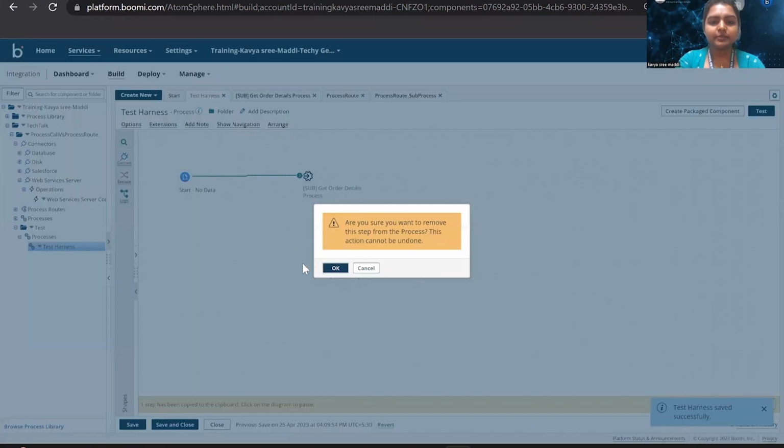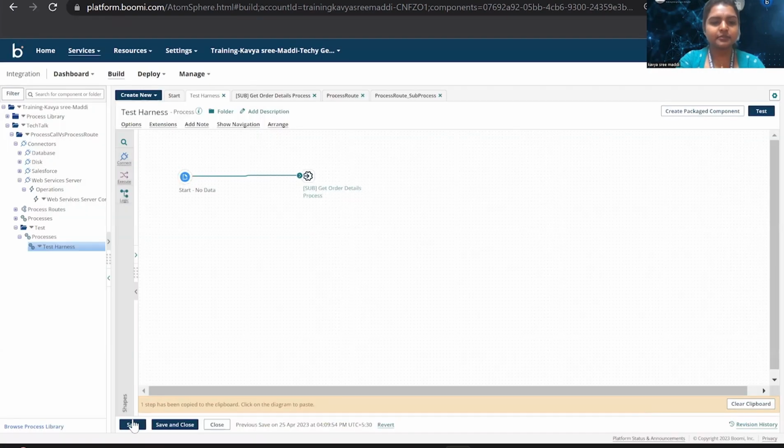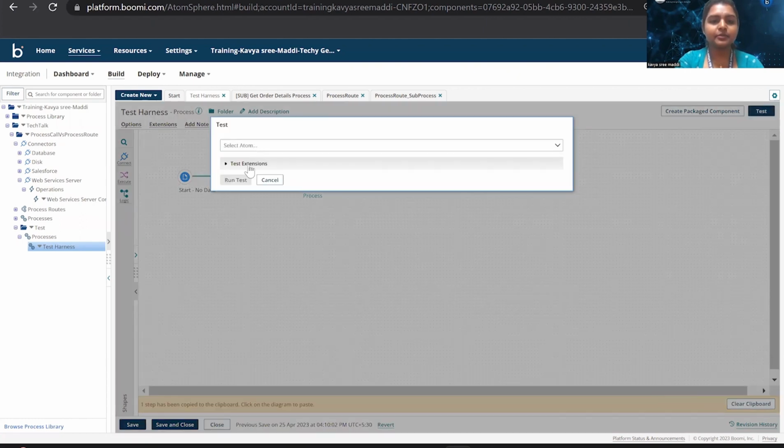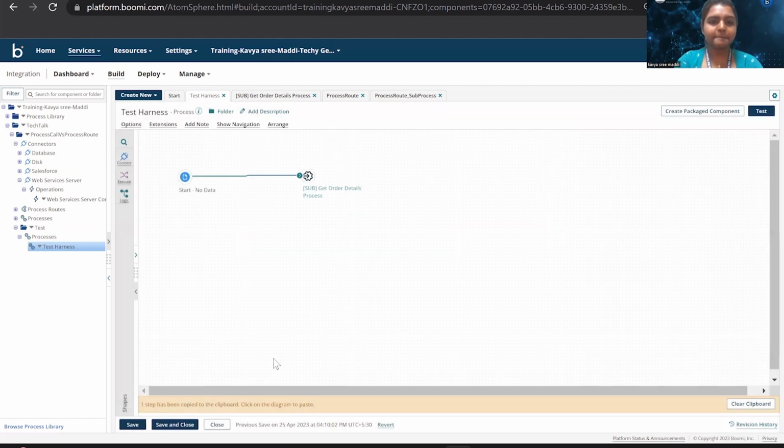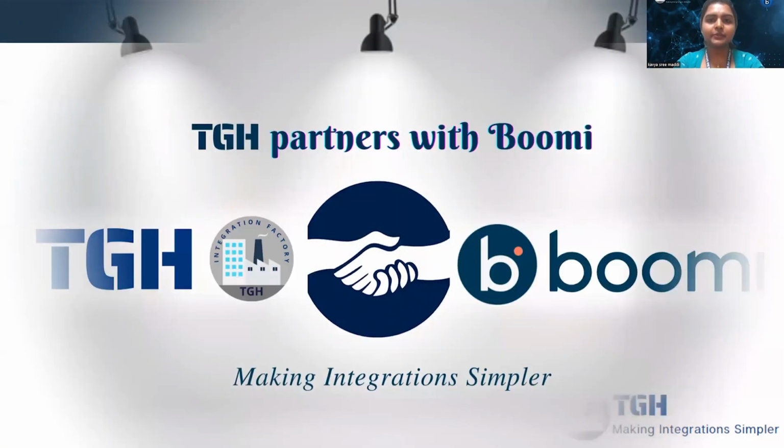Now I'm removing the database connector from the test harness process and saving it again. Now when I try to test this process, I should be able to see the Salesforce connection properties as well as the database. Here we can see we have the database connection as well as the Salesforce connection. So using this, we can provide the connection details in the test extensions when using a process route. And that is all with the quick tip.